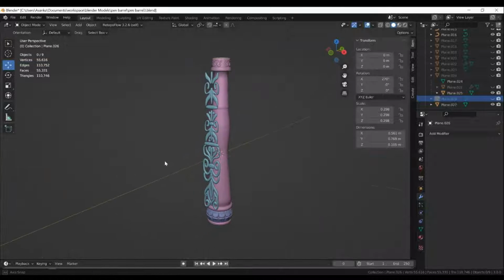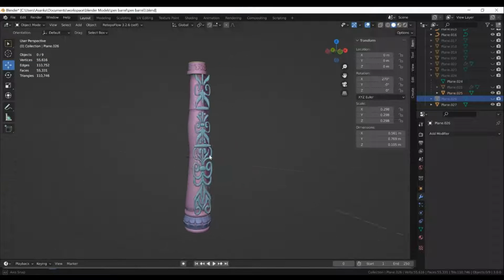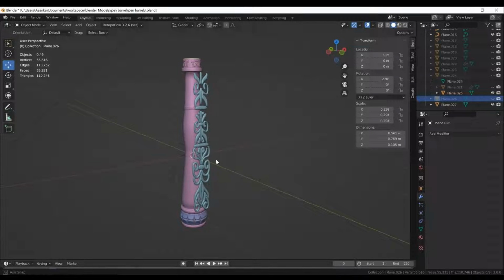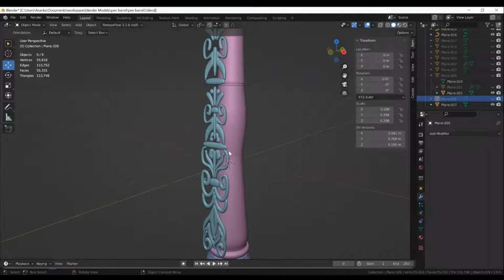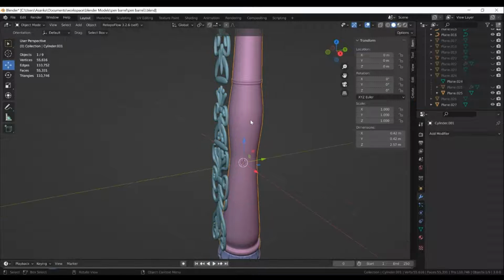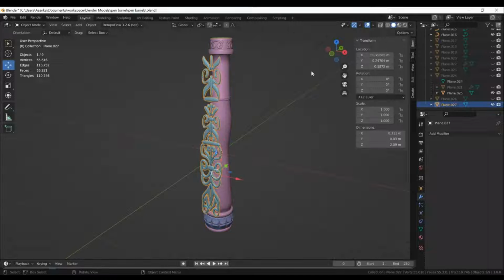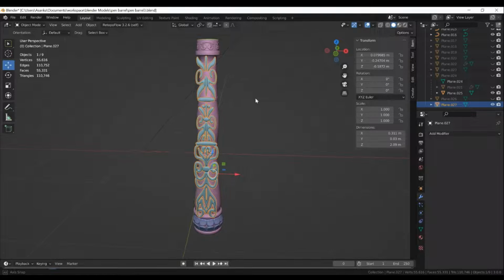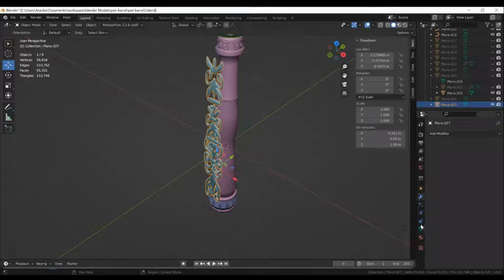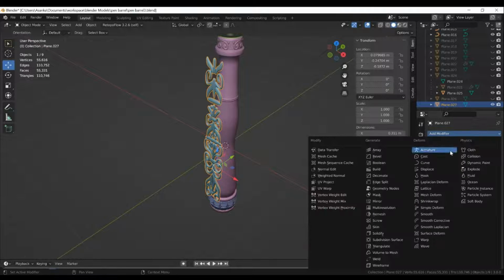Hello guys, this is my new video about how to wrap geometry on a surface. We have two objects here to demonstrate these quick tips. We have a carving and a cylinder, and the carving needs to be attached on the cylinder surface.